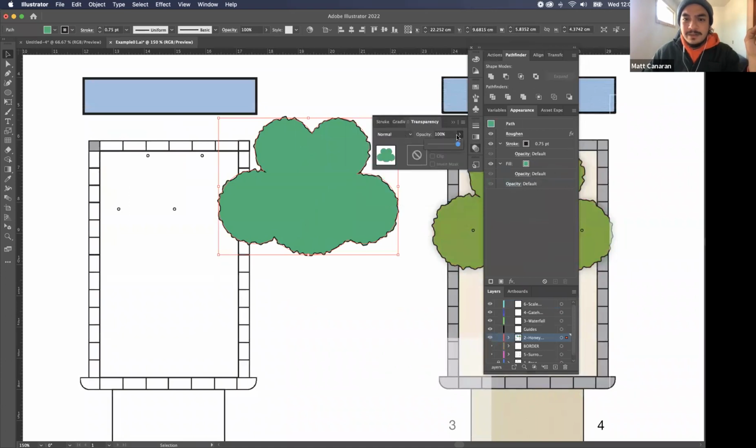If I go to transparency, I can change the transparency down to something a little less. See that? Now this does two things, right? It changes the transparency of everything here, including the stroke and the fill.